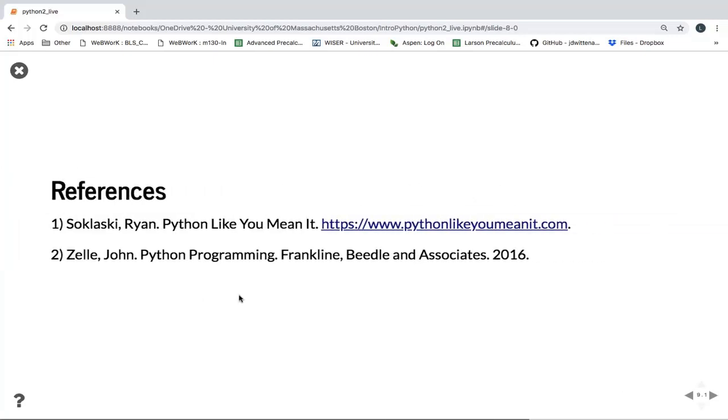Okay, great. So these are some good references. This is an online reference by Ryan Soklasky. This is a great reference. And then also this is a great book on Python.